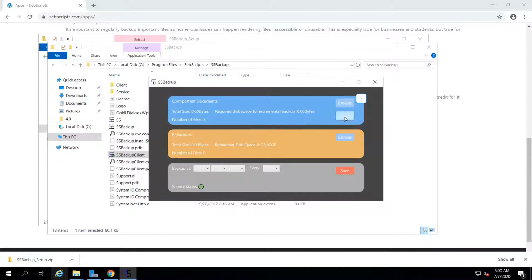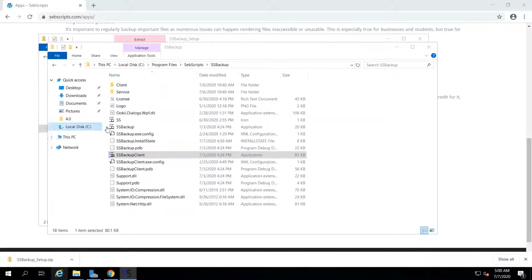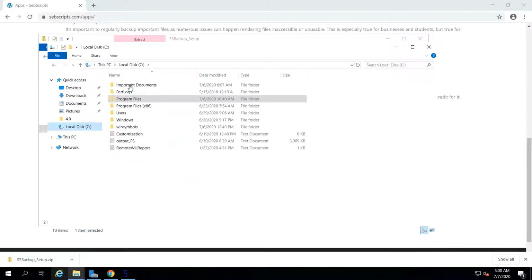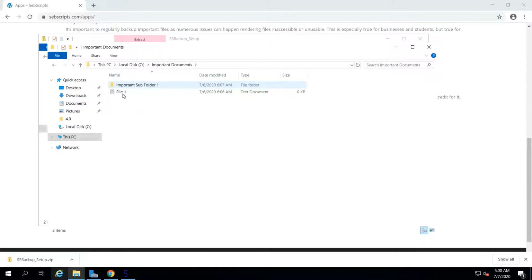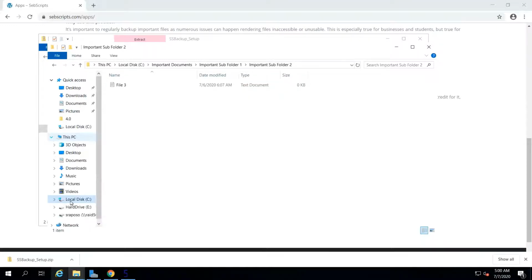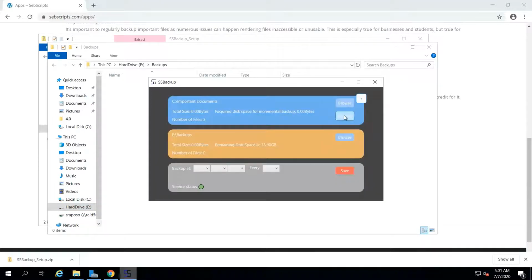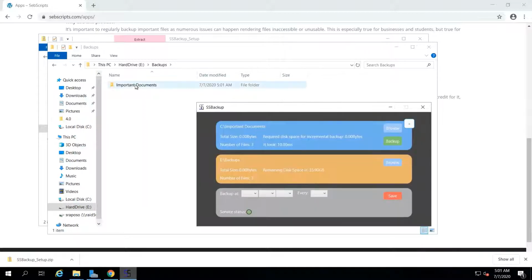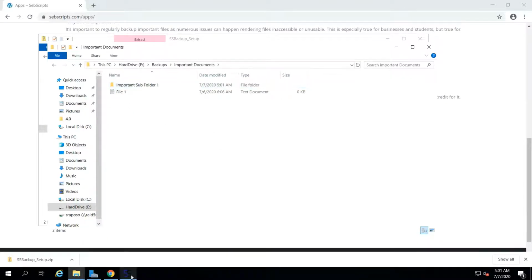Now there's a backup button here. This is a one-time backup. What this does is it does a full backup and then you can do incremental backups afterwards. So just to show you my folder, so if I go on the C drive, and if we look at important documents, so I have these subfolders and these files here. And then if I go look at my external hard drive, right now it's empty. If I hit backup, we will see that the folders and subfolders get backed up.